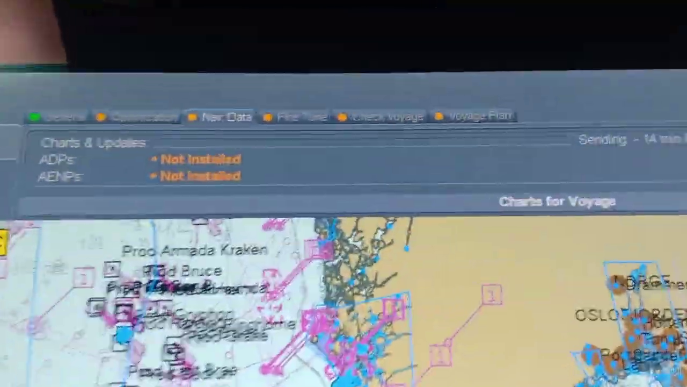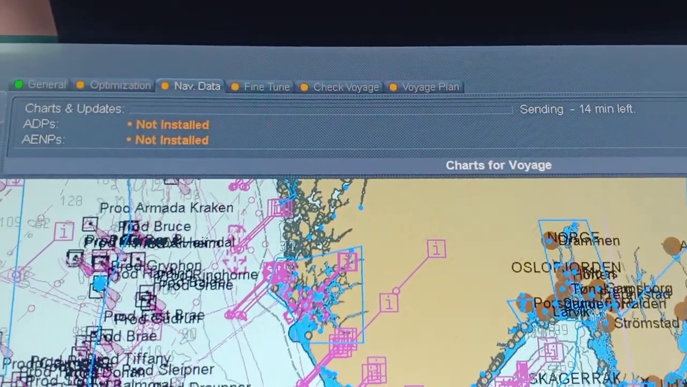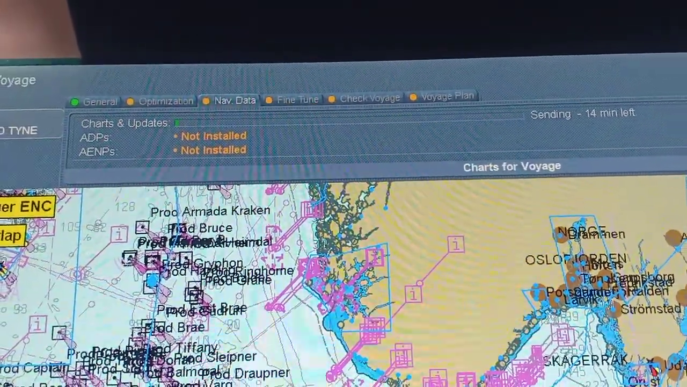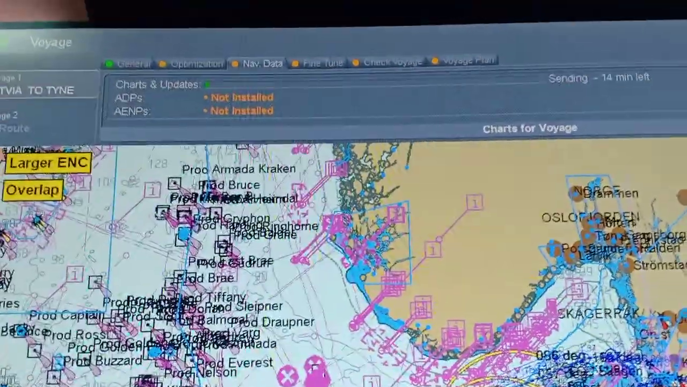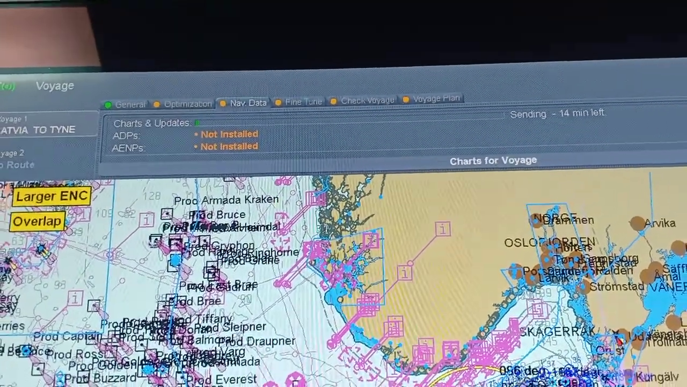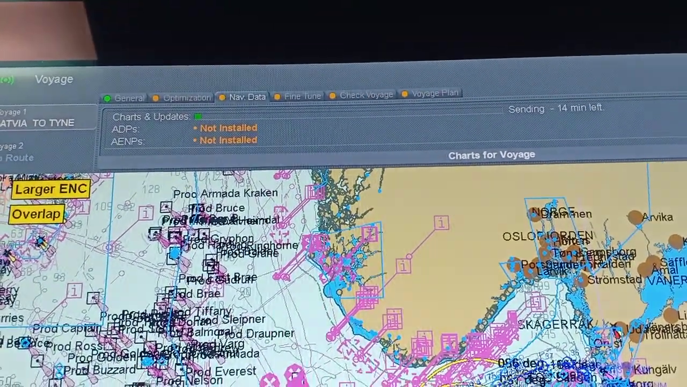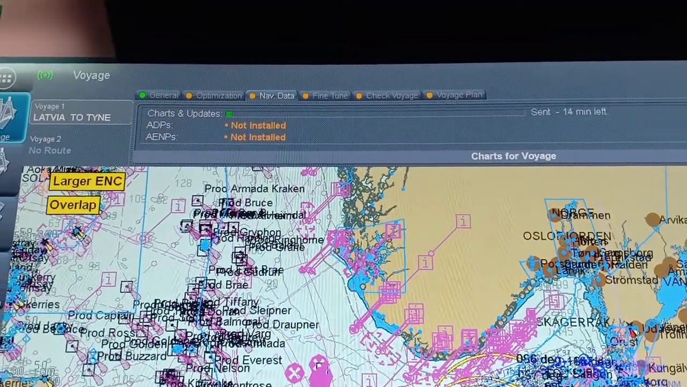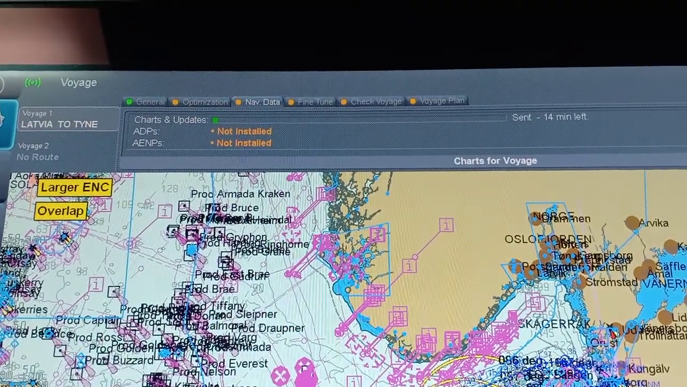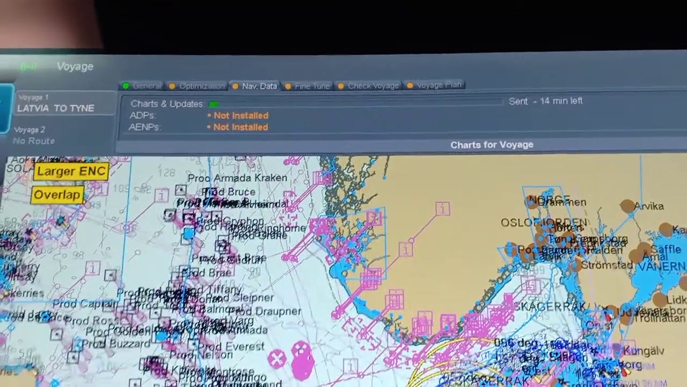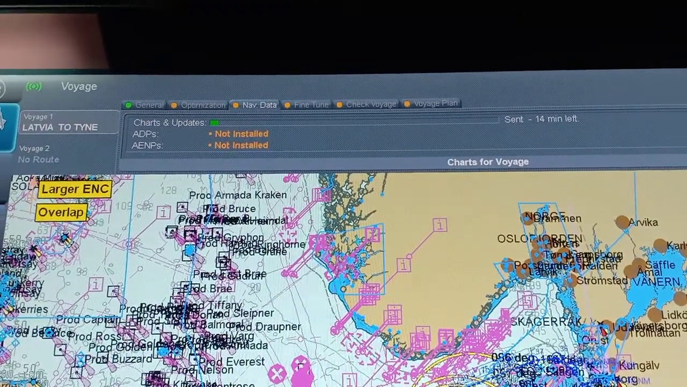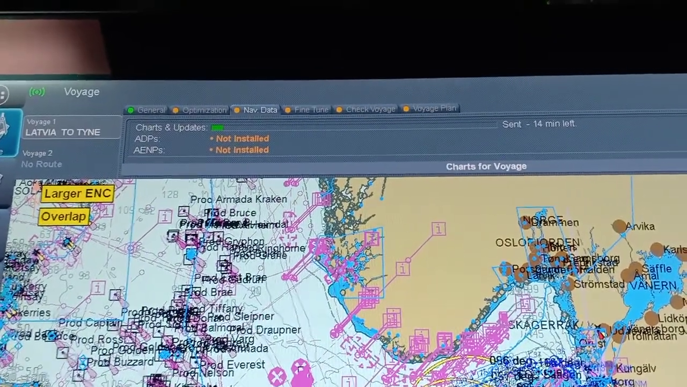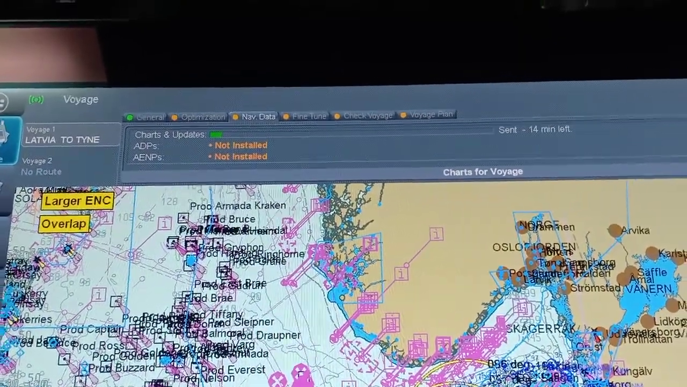See, now you can see here charts and updates. It is showing sending, 14 minutes left. This is how the charts will start getting installed on your system online directly. You can see the green is the progress of the charts coming into the system. It will take around 15 minutes to download all the charts. So I will be pausing my video, and I will let you know once the charts have come. When all the charts are loaded, I will come back to you. Just hold on.